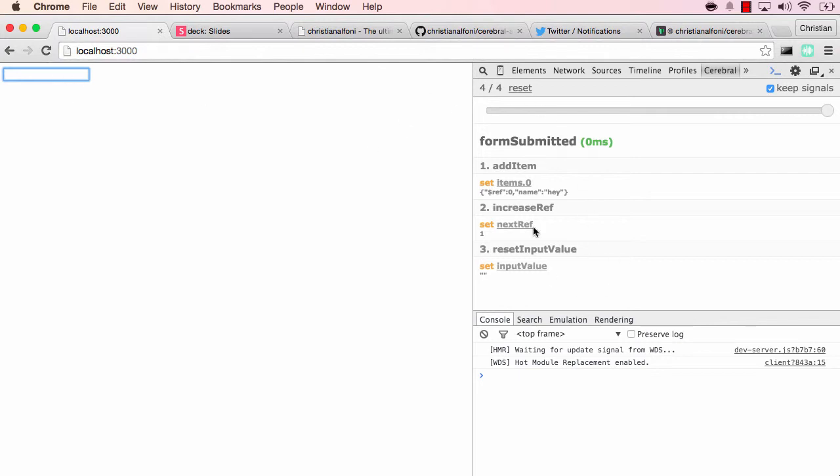So without implementing the UI required to verify that it actually does the right state stuff, we can just check the signal in the debugger. So here we can see that, okay, the form was submitted, it set item 0, and it set a ref and a name, and we increased the ref to 1, and we changed the input value to no text. So this worked as expected.